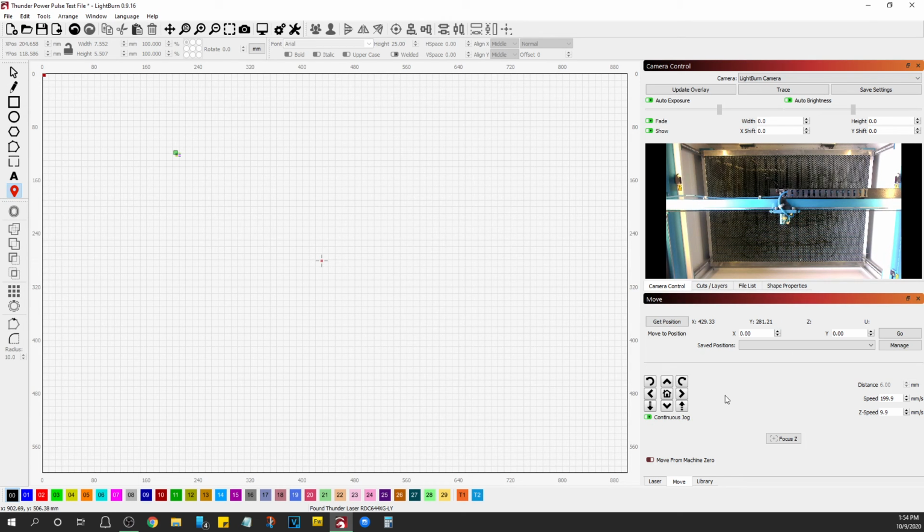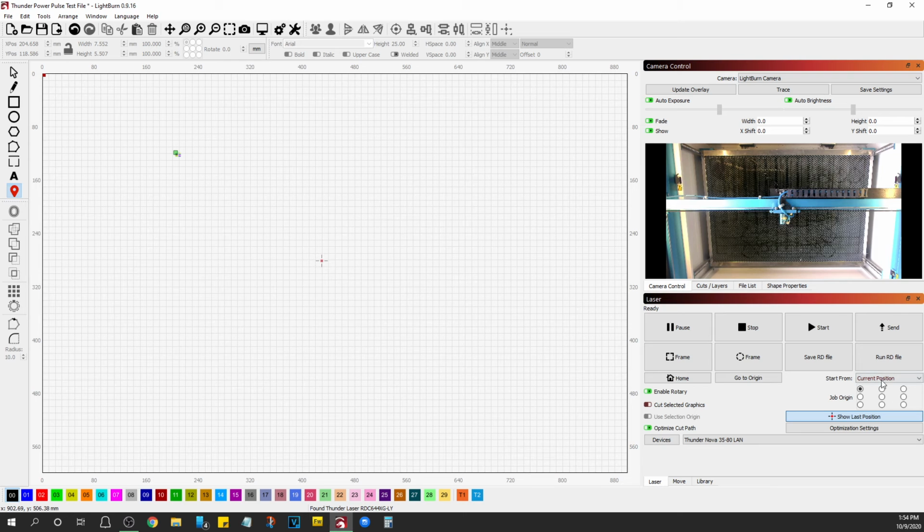And I think in the move panel, we'll get the position. That should be right. But I'll show you how, if you want to run it absolute coordinates, you can do that too. I'll just drag it over in the middle of the bed here. But I'm going to run it and show you what it does.